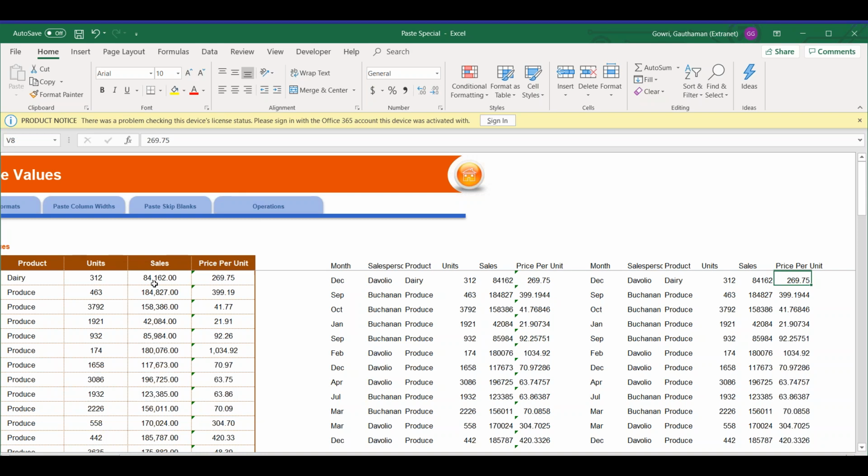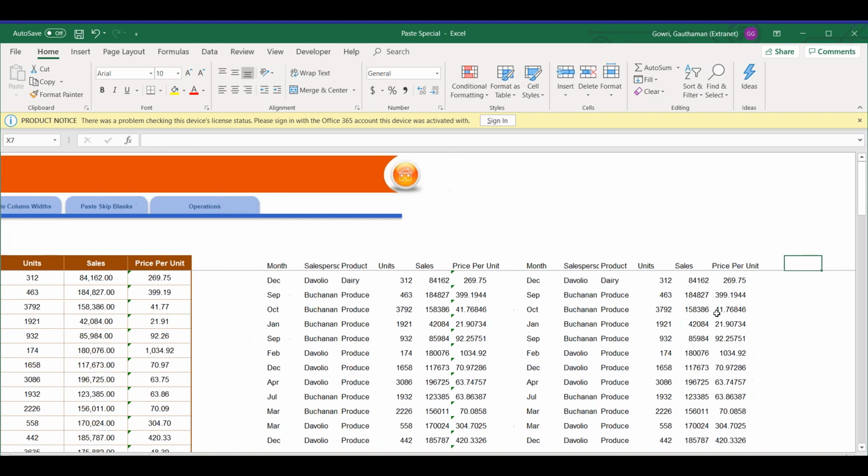That is a number with 1000 separator, 2 decimal places, currency symbol, percentage. All these are number formats. So all kinds of formats are stripped off when you paste as formulas and values. So you can also see other options.